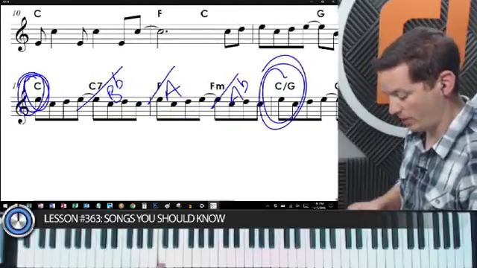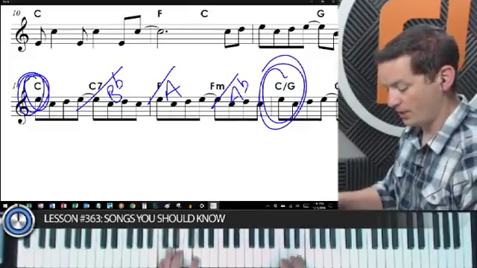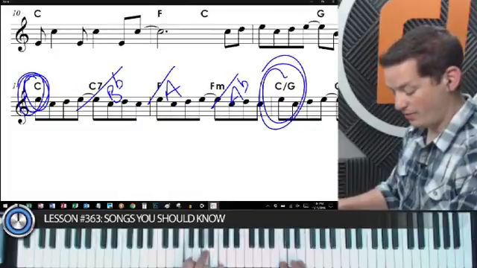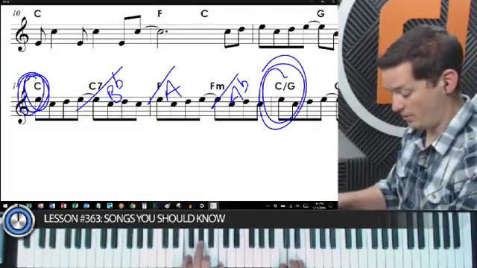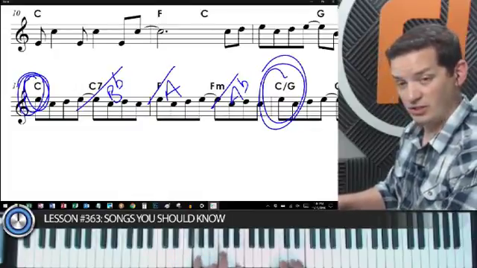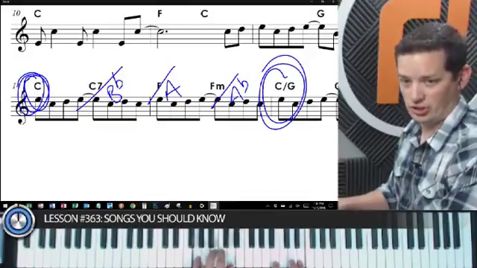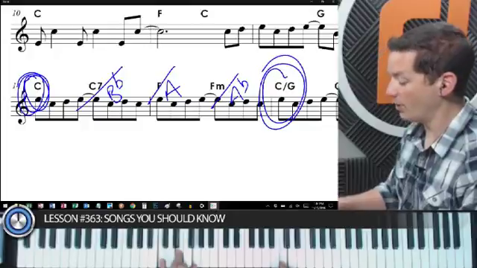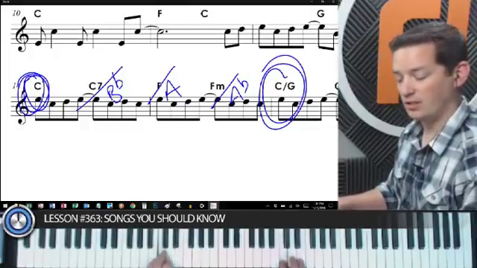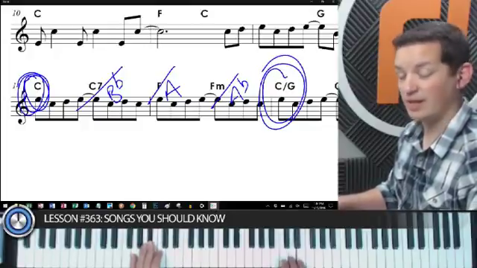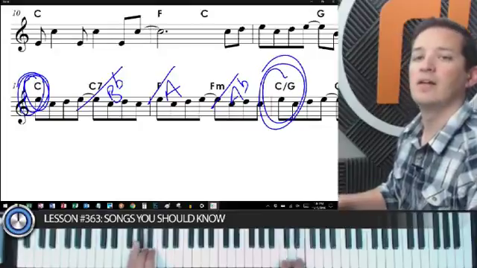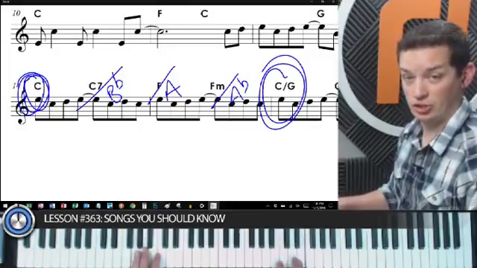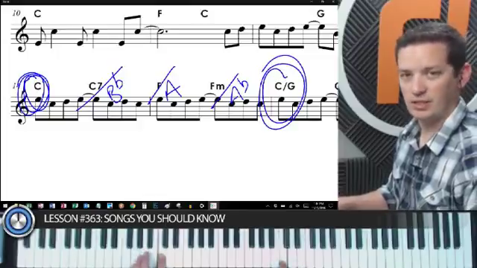So the chords would be C, C7, F minor, C over G, G, C. But if you walk it down, it would be C, C7 over B flat, F over A, F minor over A flat, C over G, G, C.